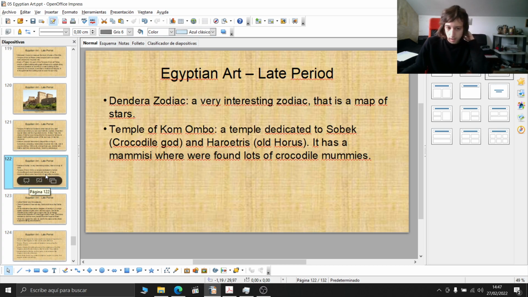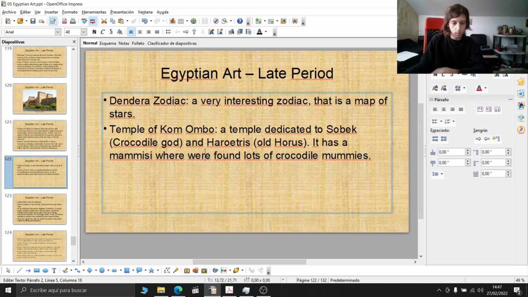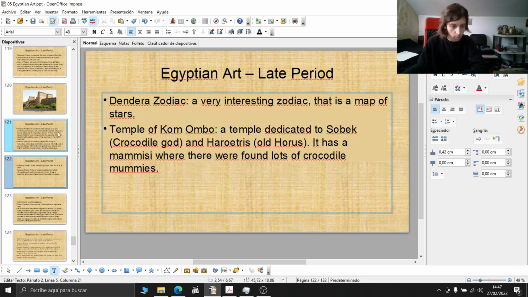Then there is Zodiac, a very interesting zodiac that is a map of stars. Temple of Kom Ombo, a temple dedicated to Sobek, the crocodile god, and Haroeris, Old Horus. It has a mamisi where there were found lots of crocodile mummies.